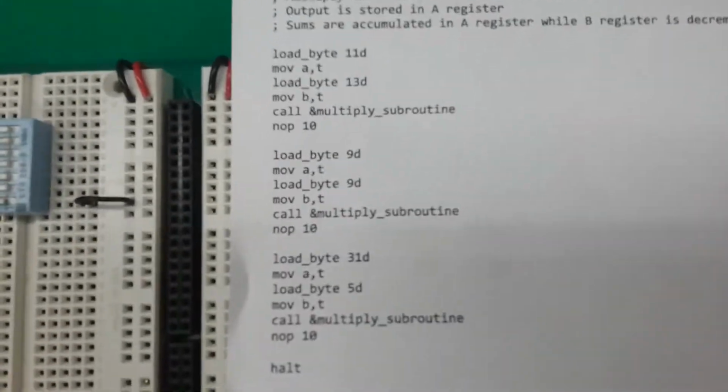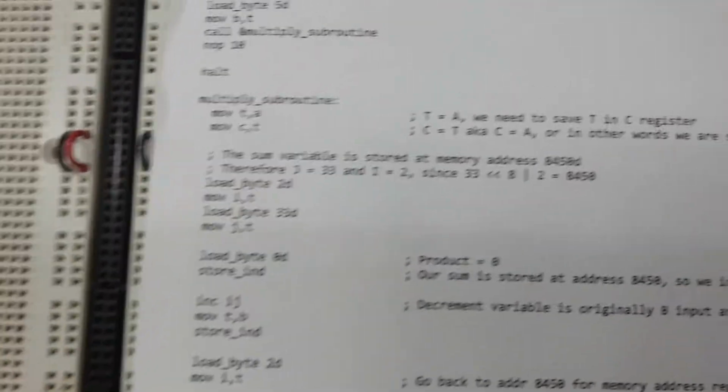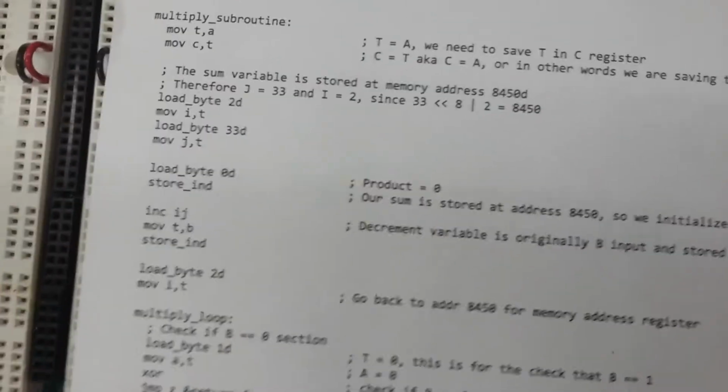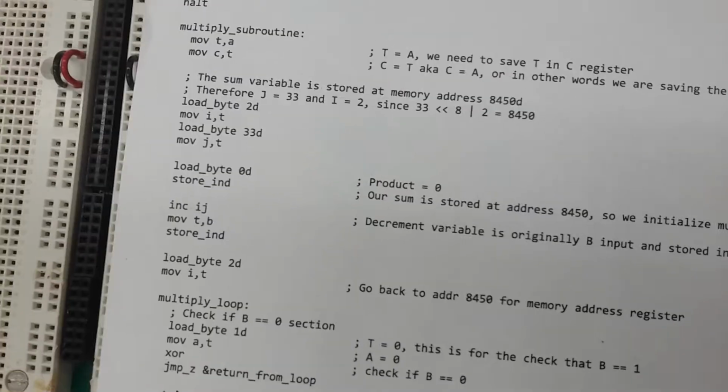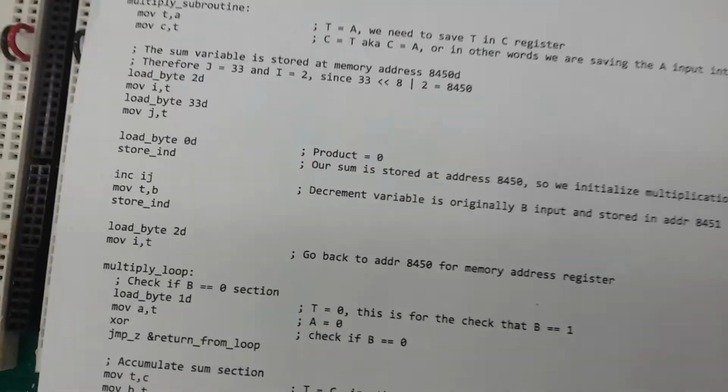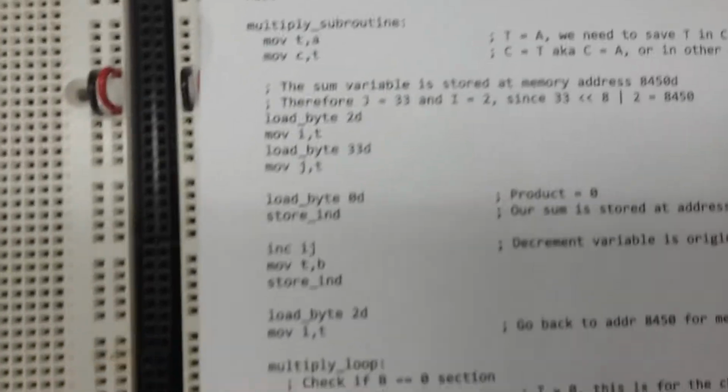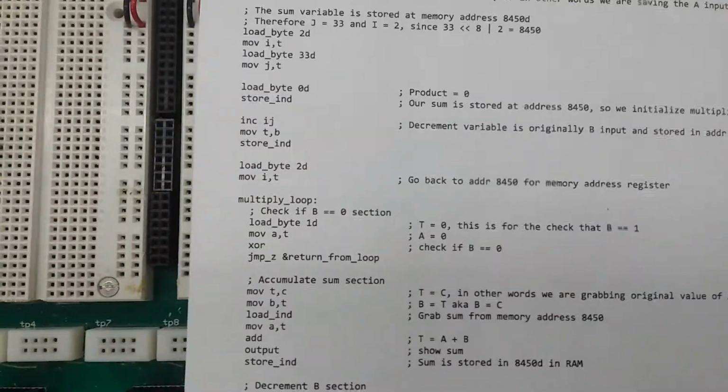So I went over it maybe a little too fast last time, but I'm going over this algorithm. I wrote this multiplication subroutine in our own assembly language that's assembled by a Python script into an Intel hex file format, which is burned by the EEPROM programmer. And this is the source code for the subroutine. You don't really need to exactly understand how it works.